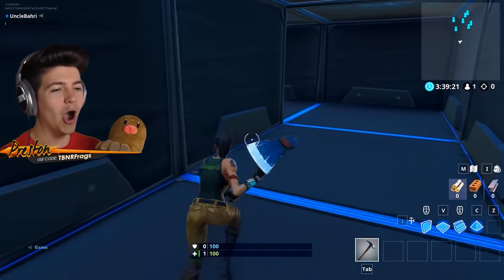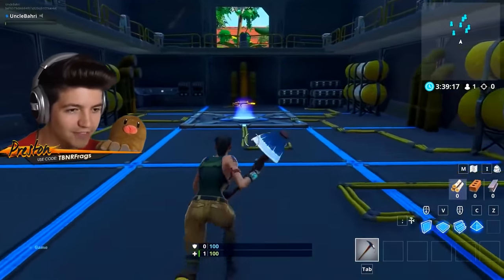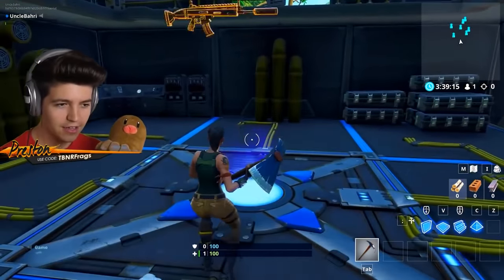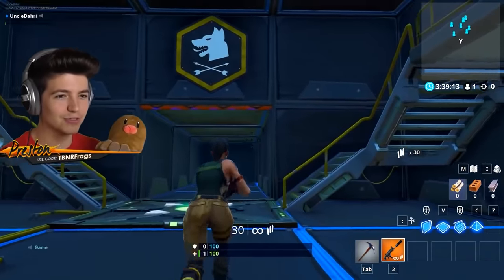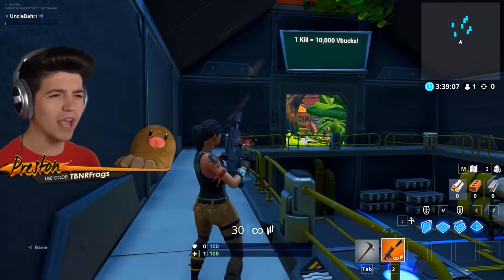Okay. Oh, that was actually kind of cool. Wait, what? Okay, so we have a silent scar. What are we supposed to do with this? One kill equals 10,000 V-Bucks.